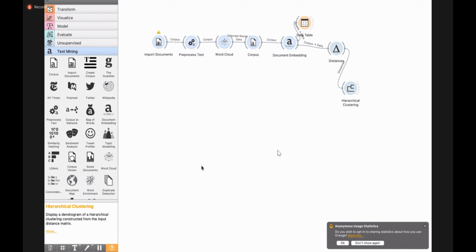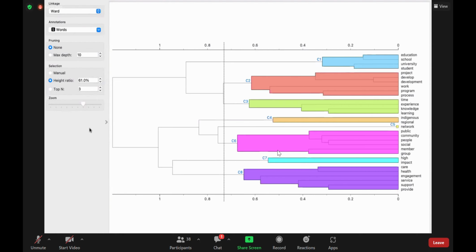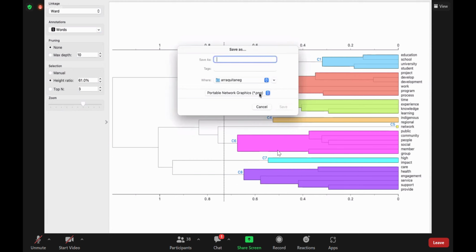Sir, can these results be downloaded? Yes, they can. Let's go back to the hierarchical cluster. Open the hierarchical cluster again and look at the lower left portion of the results. Double click. There is a save option there, near the question mark in the lower left. You can save it as PDF or PNG, and then put it as is in your report.